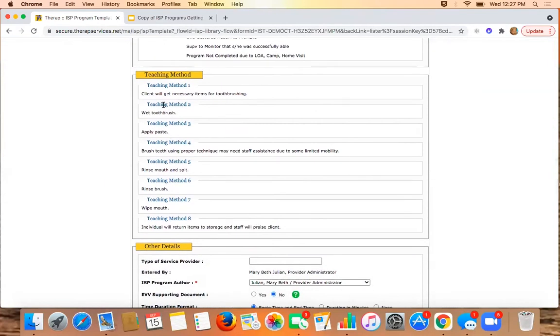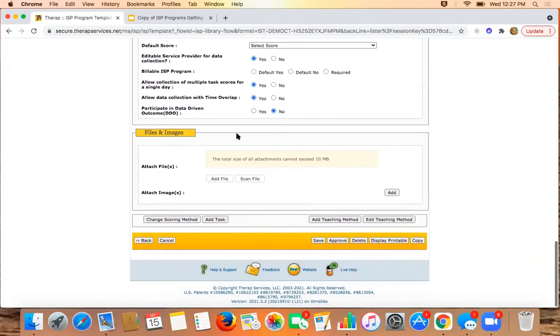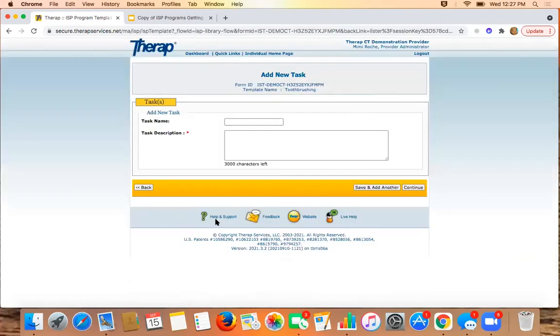Notice how I have teaching methods, but I don't have any tasks, any outcomes or strategies. I can come right back down to the bottom left, right next to change the scoring method, and add a task. And this is where I could say maybe outcome 1, what level of assistance was needed for applying toothpaste to the toothbrush, right? Because I'm looking to capture that detailed information. Maybe if refused, please add comments.